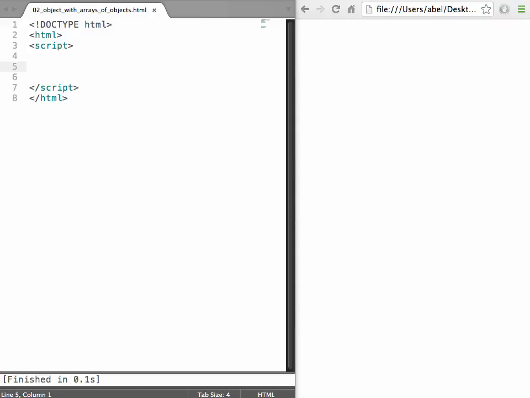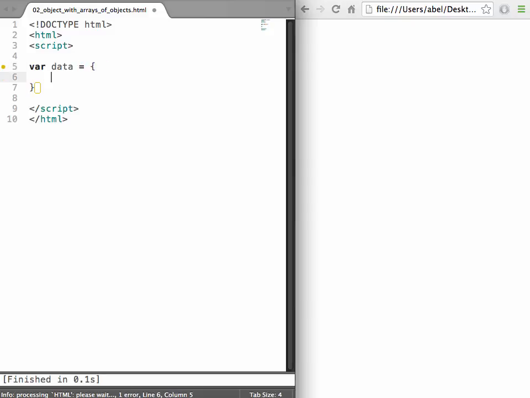Let's create an object with arrays of objects. I'll go ahead and start it by giving it the name data. We will then add our curly braces to enclose the object. Inside of it, we will have students. That's a property that will be an array of objects.